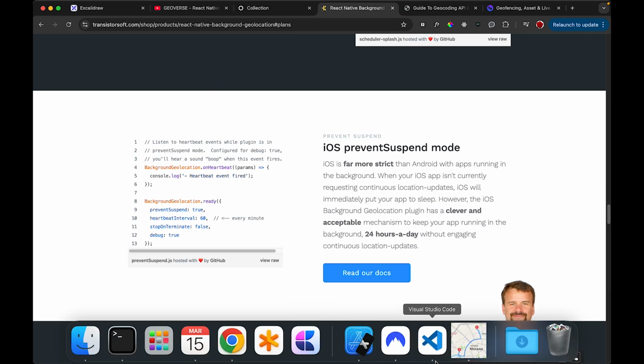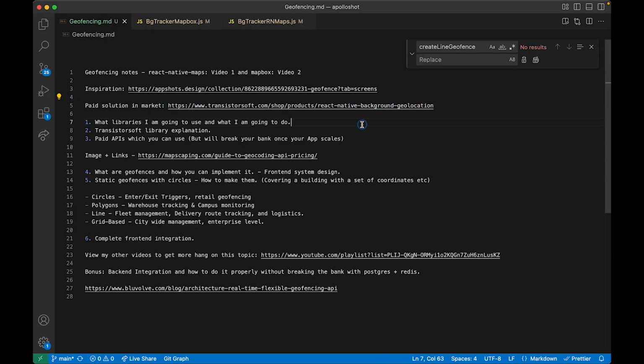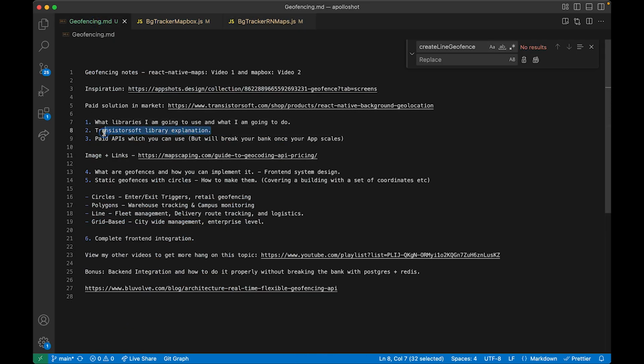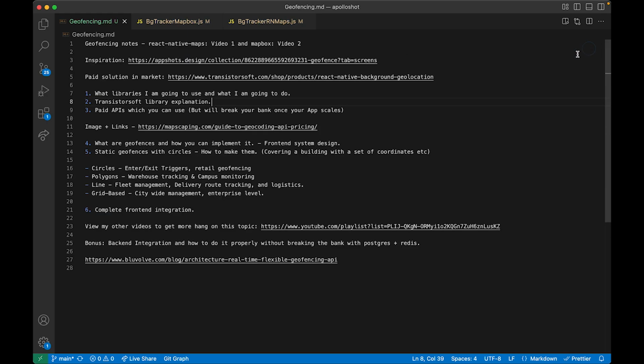So I'm going to go here. So that has been discussed. Now, the libraries I'm going to use are these three. You have to install them, and see my previous video on how to install them properly. I also explained what Transistor is and why it is a paid solution, because they did a lot of testing and they deserve to get paid. But if you want a free open source solution, my video will be very helpful.